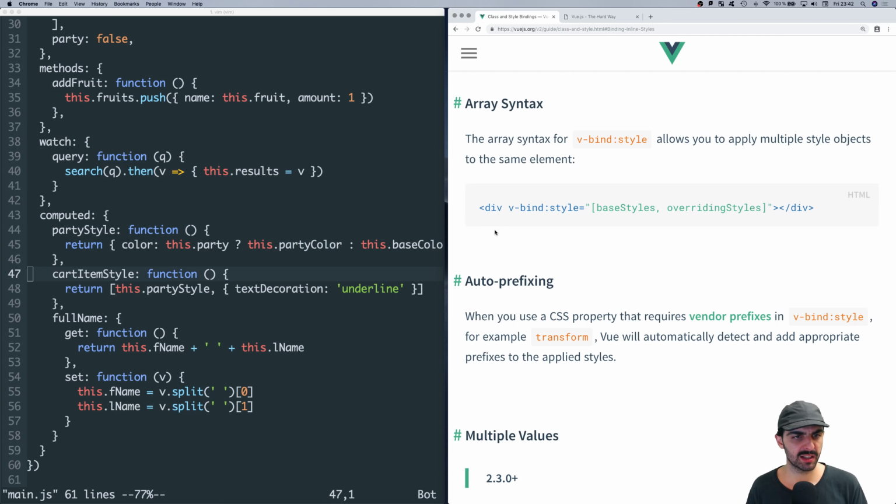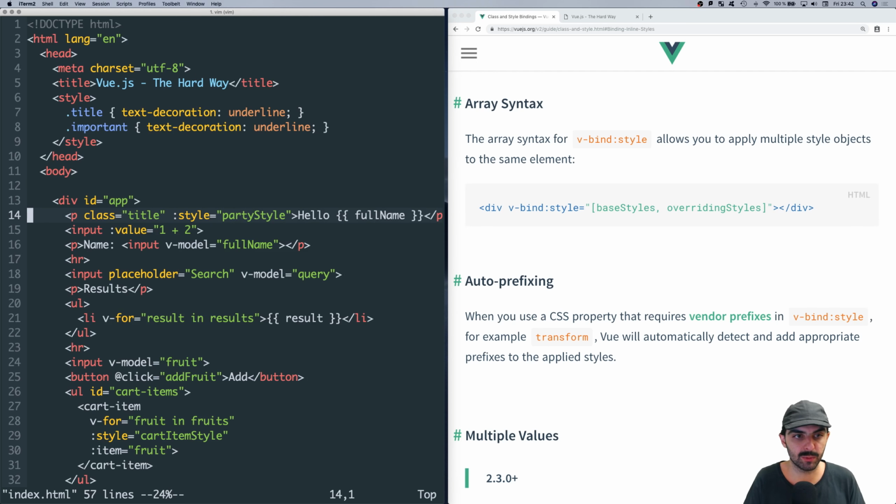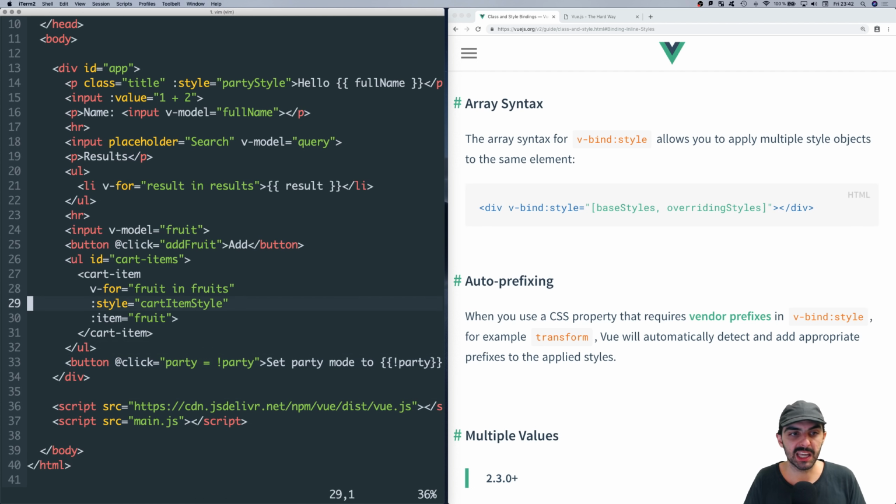Hopefully that makes sense. You can bind to the style attribute, or you can bind reactive expressions to the style attribute of any HTML element and the components. Actually, that we should do, right? What we should do is, here I've said that the cart item should bind its style attribute to the cart item style.